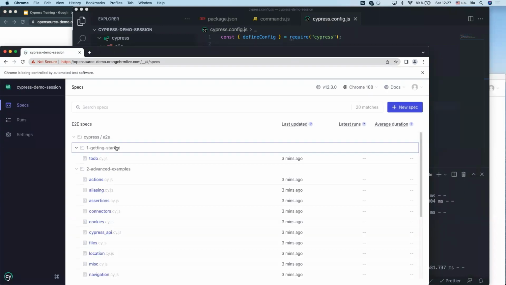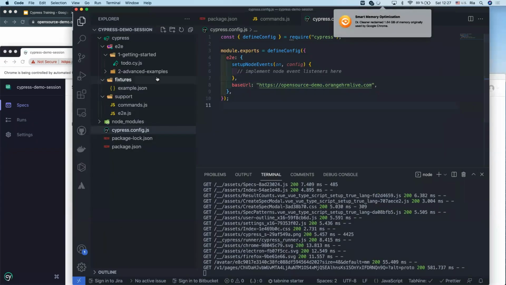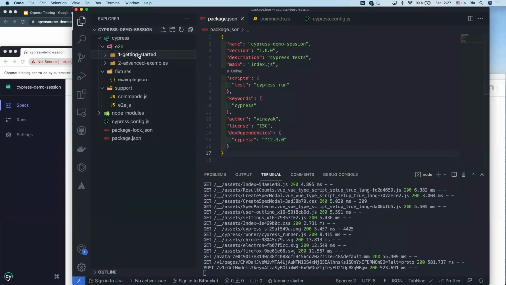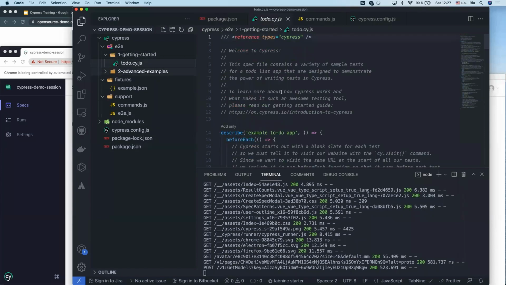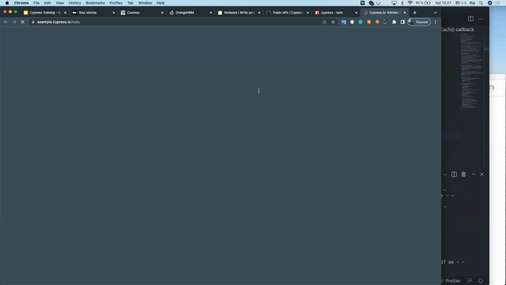Yeah, here you can see we have all the spec files already. I'll show one login file as well. Okay, the package.json file is for the npm scripts and to install the packages one by one. Now let's go through one spec file. We have the to-do spec file, and the application we are testing is the example.cypress.io to-do application.